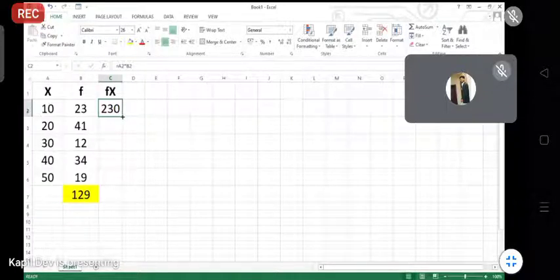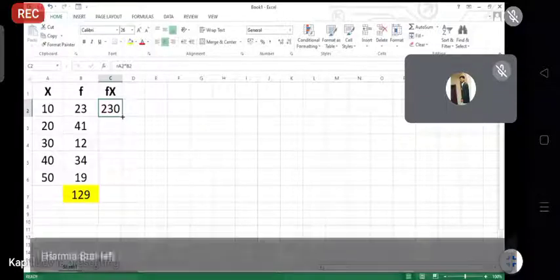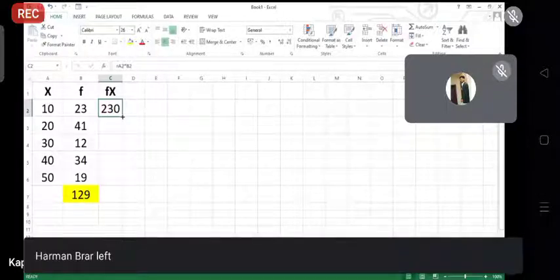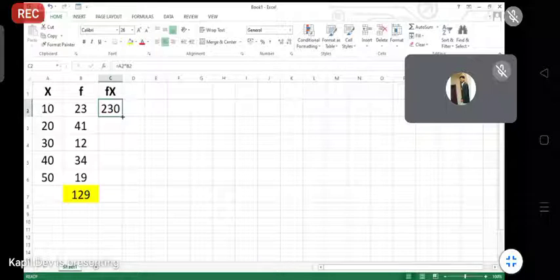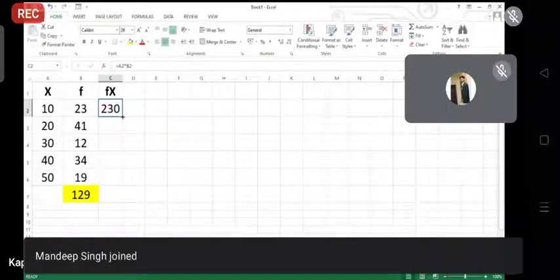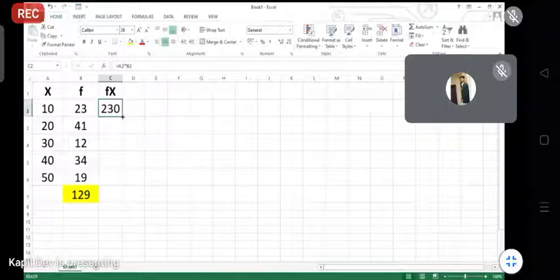Dragging means that rather than using the formula every time for all these 5 combinations — 10 and 23 multiplication is one combination, 20 and 41 is another combination, 30 and 12 is a third combination — rather than going for the asterisk sign every time, you need to learn the art of dragging.